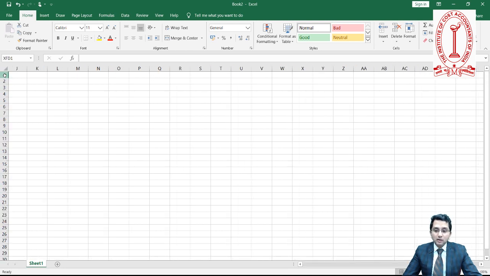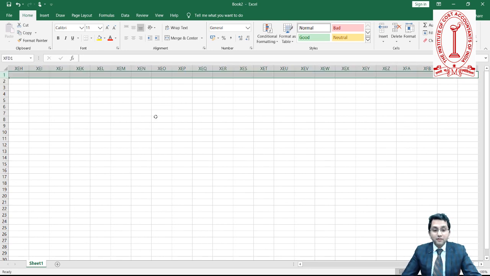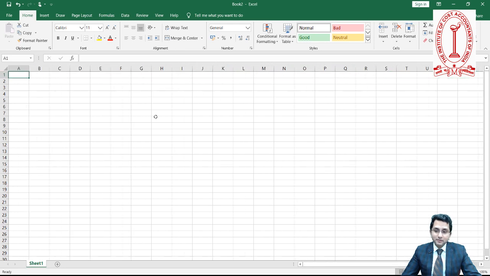Then there are many columns. The column letter is A, B, C, D, E, F. And once it is Z, then it is AA, AB, AC, and thereafter BA, BB, BC, and it keeps on going up to XFD. So there are many columns available in Excel. As a beginner, you will hardly need 5-10 rows and 5-10 columns.